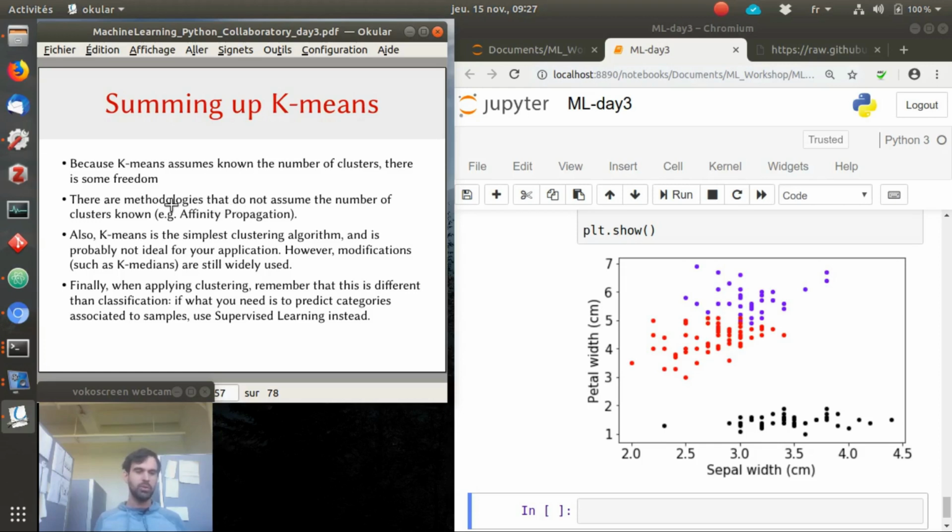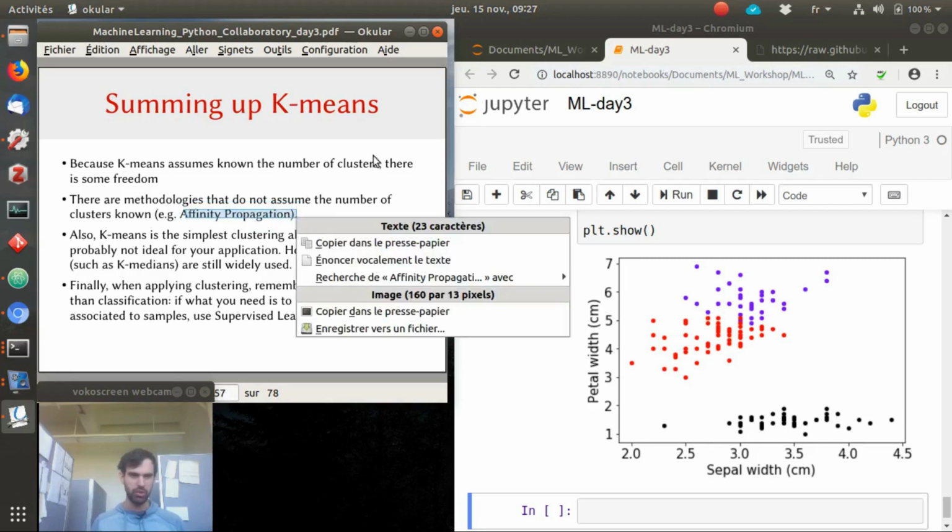Since you need to specify the number of clusters, maybe it's not optimal in your other problems because you might not know how many clusters there are. In that case, you can use other algorithms like affinity propagation.